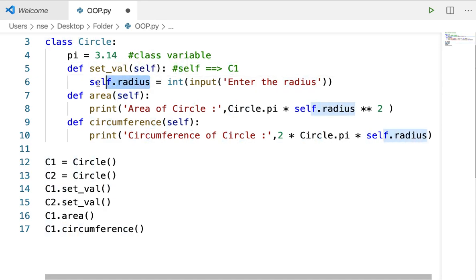Now when I say self.radius, for example, let me give the value of radius for the C1 object. Radius is holding, let it be 5. And then again I'm coming to the next line. I'm calling the method setVal again.